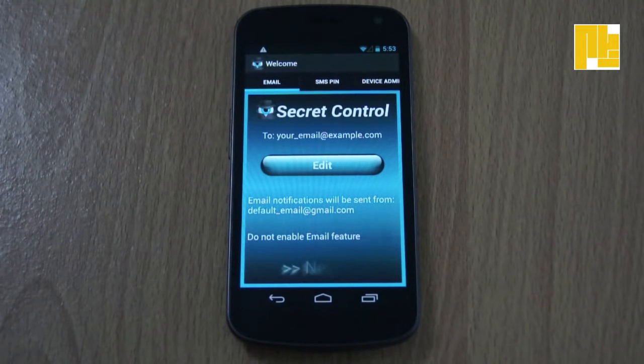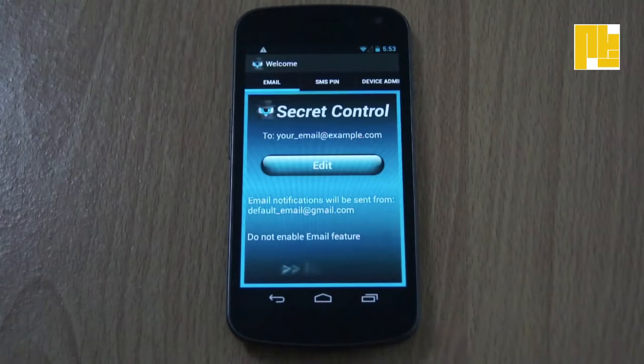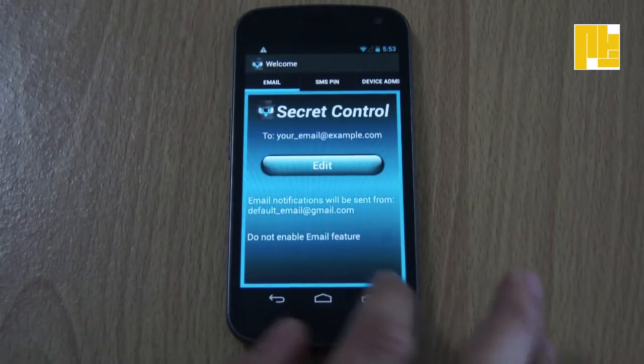The email feature is very configurable, and you can enable or disable emails from the settings of the app in case you don't want it. You can also disable the email feature right from here by clicking on this checkbox. But we highly recommend that you keep the email feature enabled.